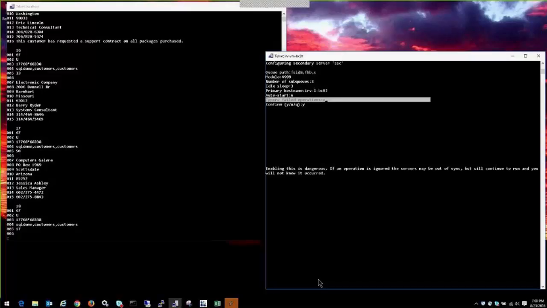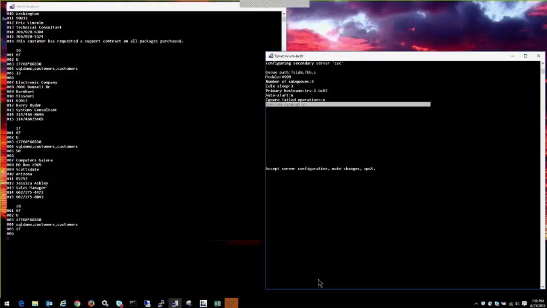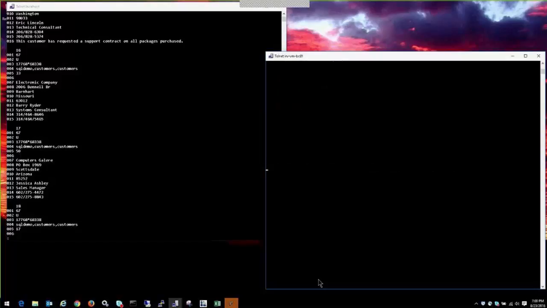Ignore failed operations. This is the way that, if an operation fails, it'll continue with the rest of the queue. We do not recommend that you take this option unless, we will usually trigger this in support if we're trying to skip a particular transaction. But this is something you don't want to do. Don't try this at home, basically. Confirm, and now that is set up.